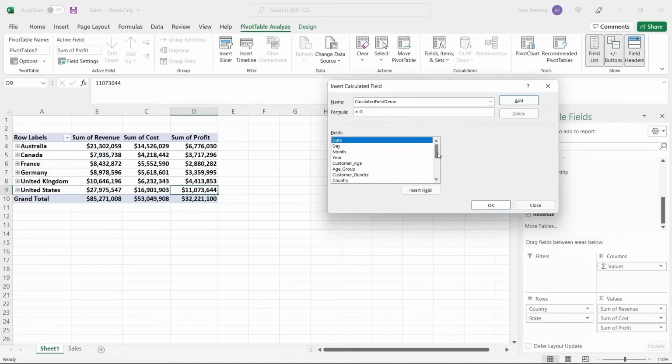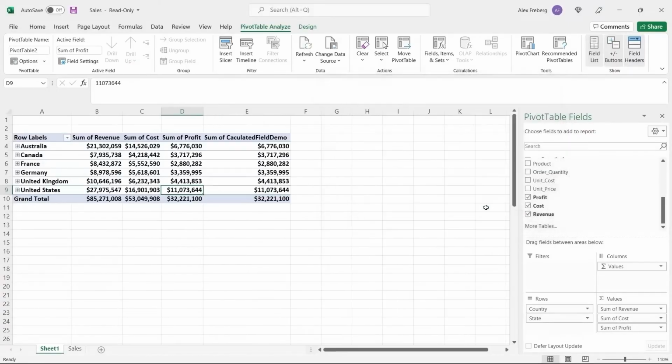Now, what we're going to do is we're going to do revenue. I'm going to insert that. I'm going to get rid of this. I'm going to do revenue. And so that's the very large number. And then we're going to subtract our cost. I'm going to insert that. And let's do this and click OK.